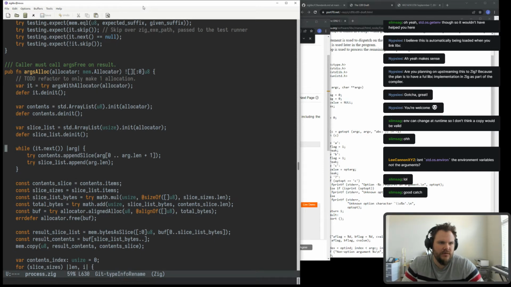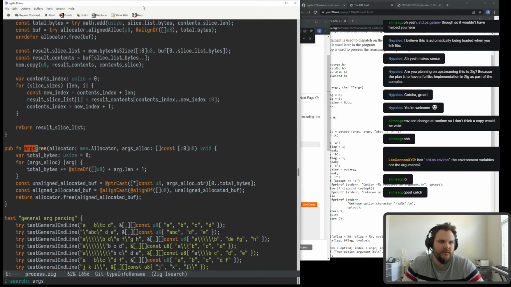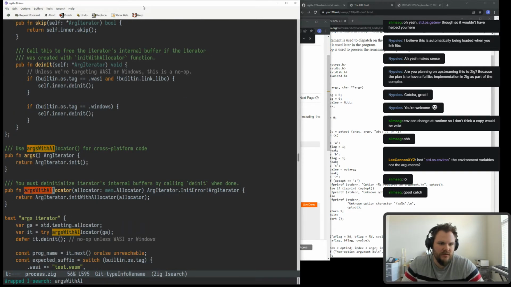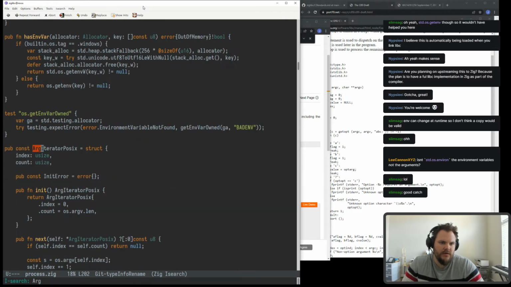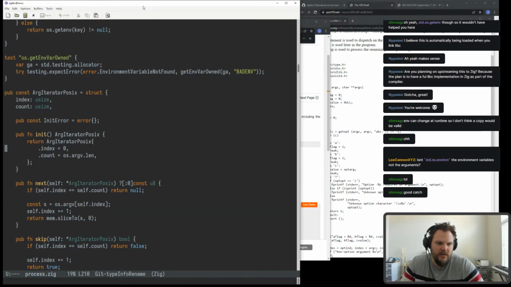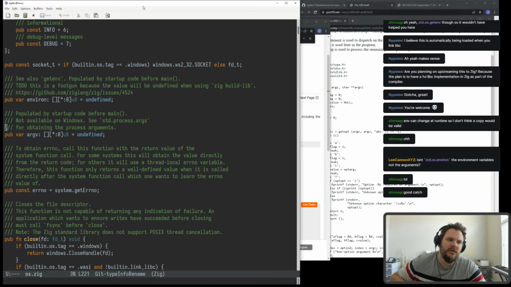So, args with allocator. Yeah, args with allocator. Arg iterator. Okay, arg iterator. POSIX, there we go. os.argv. There it is, argv. Populated by startup code before main. Not available on Windows. Okay. Wonder if we should make this available on Windows, by the way. Something to think about.